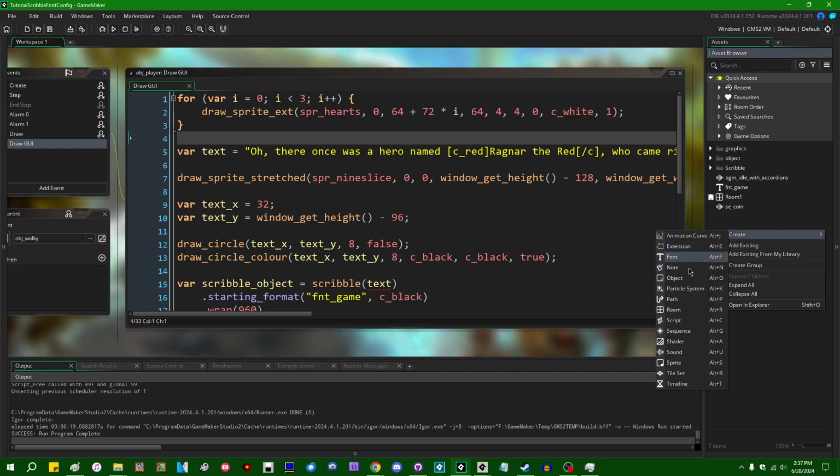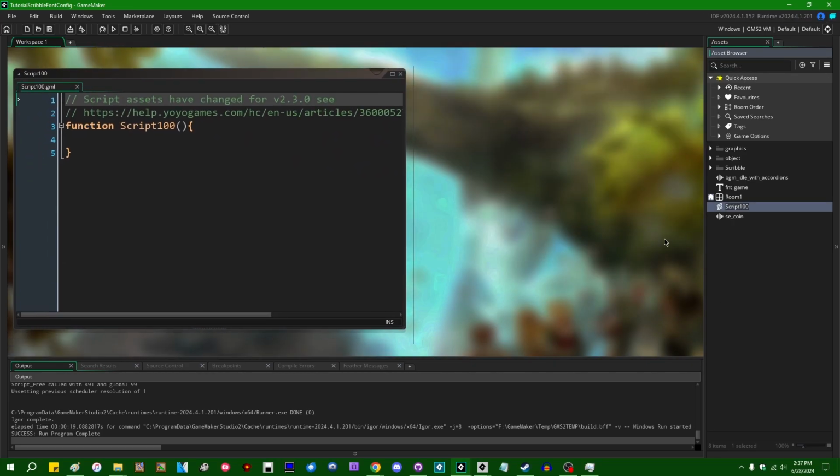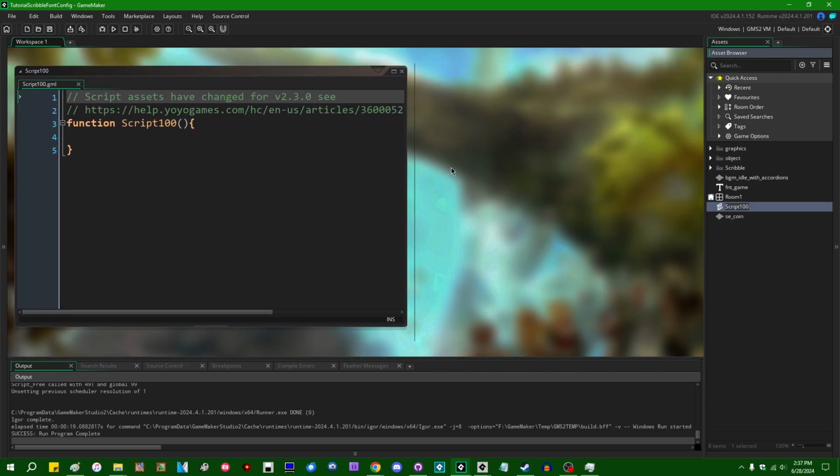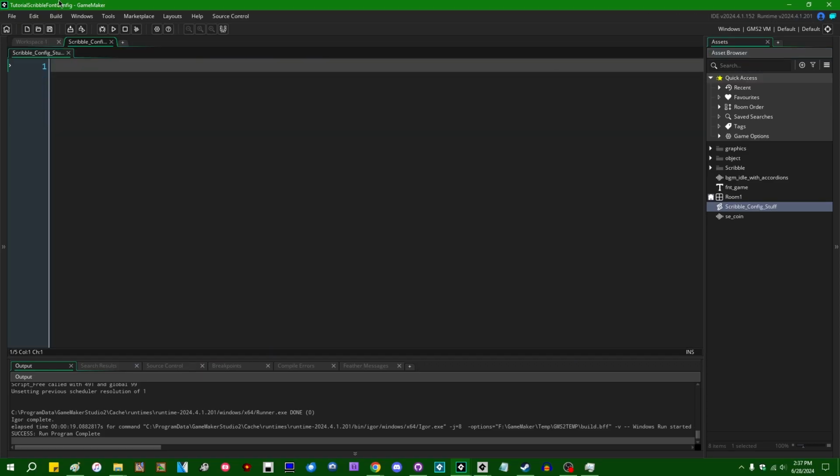So, I am going to create myself an empty script, 100 apparently. Let's call this Scribble config stuff. We can get rid of that function definition. Generally, when you initialize fonts and other related properties in Scribble, you're going to want to do it on game start, and that can be either in the game start event of your, I don't know, game manager object or whatever, or it can be in a global script like I'm going to do here.